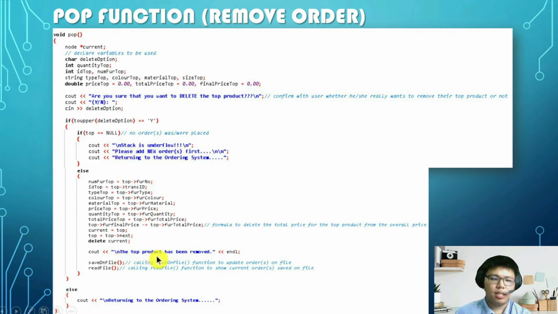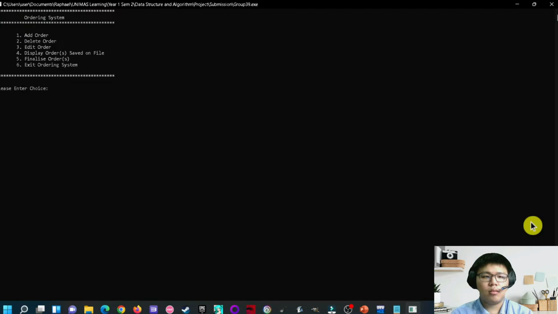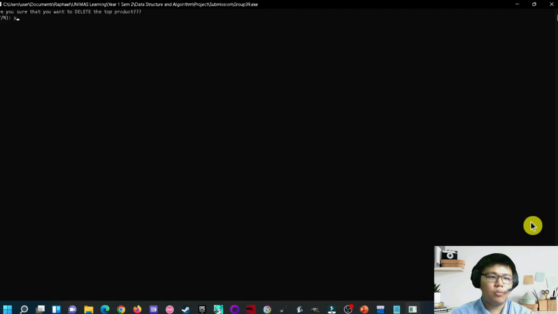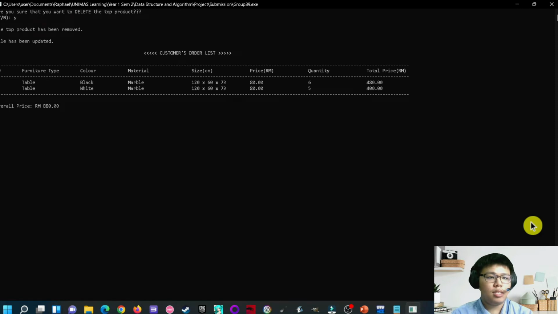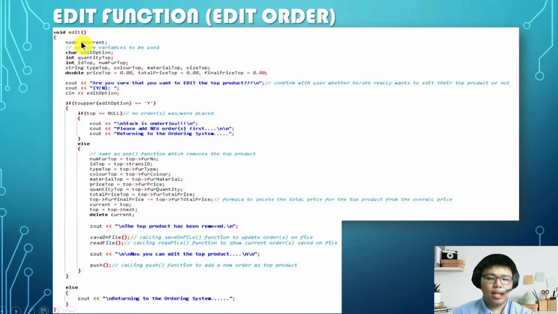Else, the top product will be removed from the order list. Enter 2, enter Y, and the system will display the message: the top product has been removed, file has been updated.